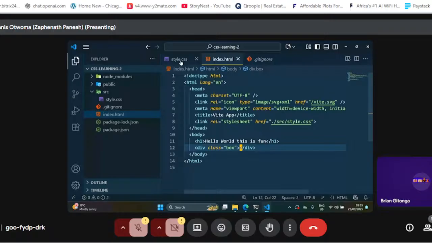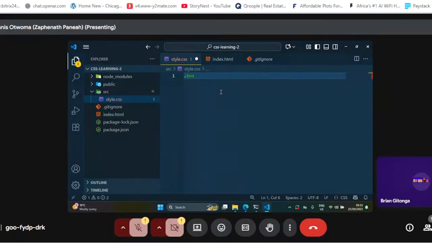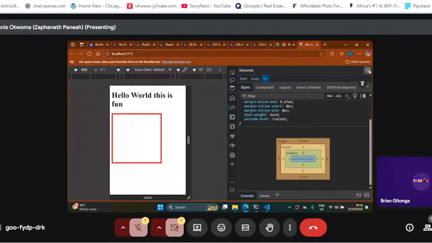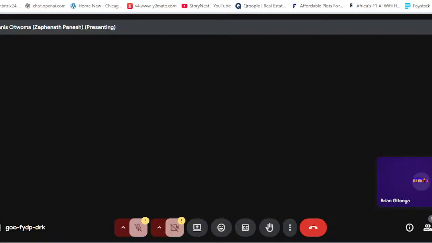So this box here, I want to give it a width of, let's say, 200 pixels, and a height of the same 200 pixels, and then I want to give it a border of 5 pixels solid red. Okay, so a border of 5 pixels solid red. Now if I go back to the page here and refresh this, you will see we end up having this element over here with the border of 5 pixels solid red.